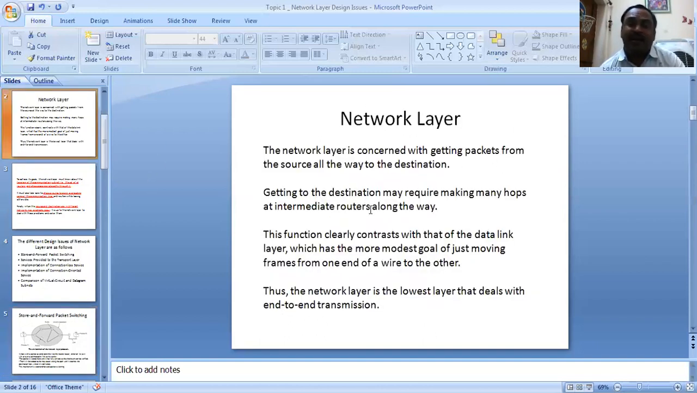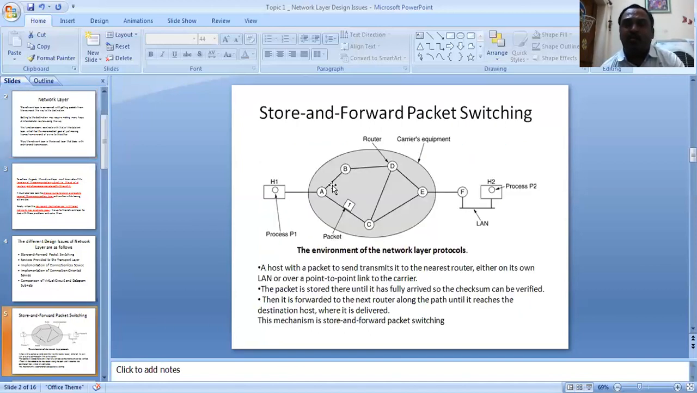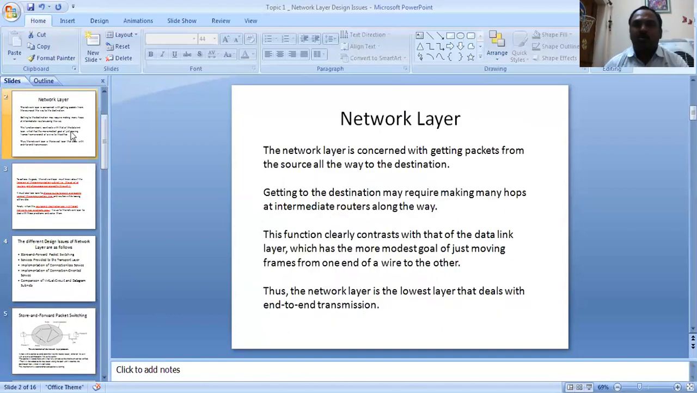And here the data link layer also performs the same concept of transferring data from one location to another. But the basic difference between your data link layer transportation and your network layer transportation is that the data link layer deals with point to point, whereas the network layer deals with end to end. So these are the different aspects of your network layer.